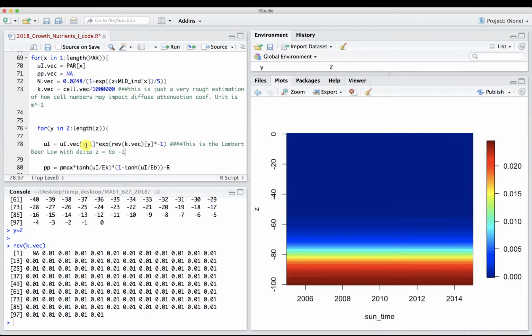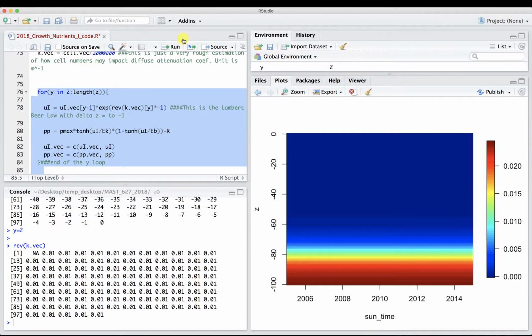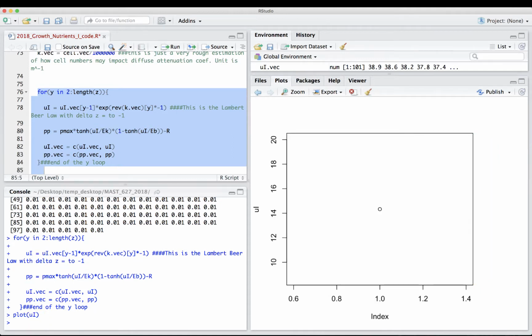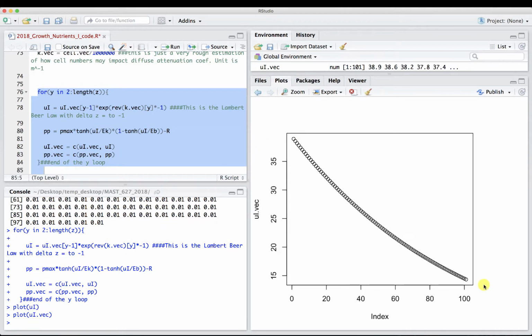So it's going to take our light value from just above, apply the attenuation vector at that depth, so it'll start at the second one, which is 0.01. That's going to compute our new light value. That light will then be pushed into primary production, which will then be stored down here. So I think this will work. So if we have y equals 2, let's see if this works. Dot vec. Yeah, okay, so it's decreasing.